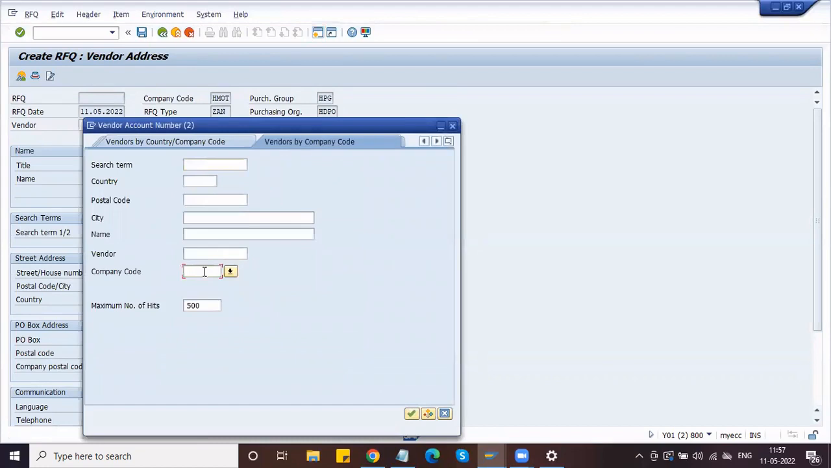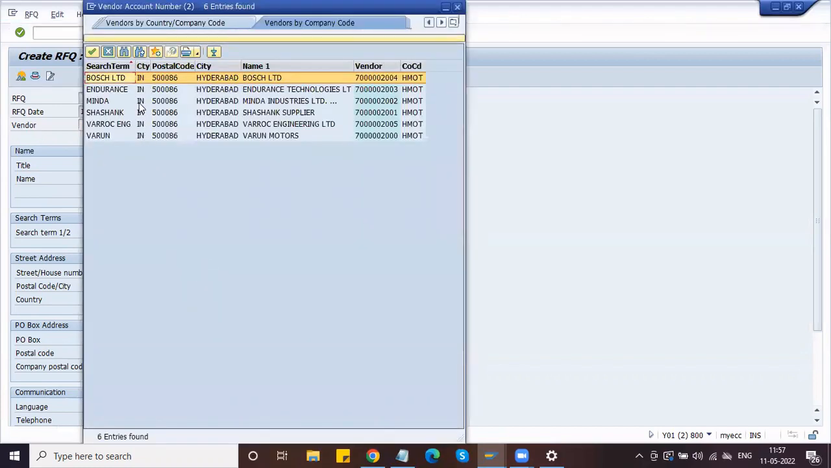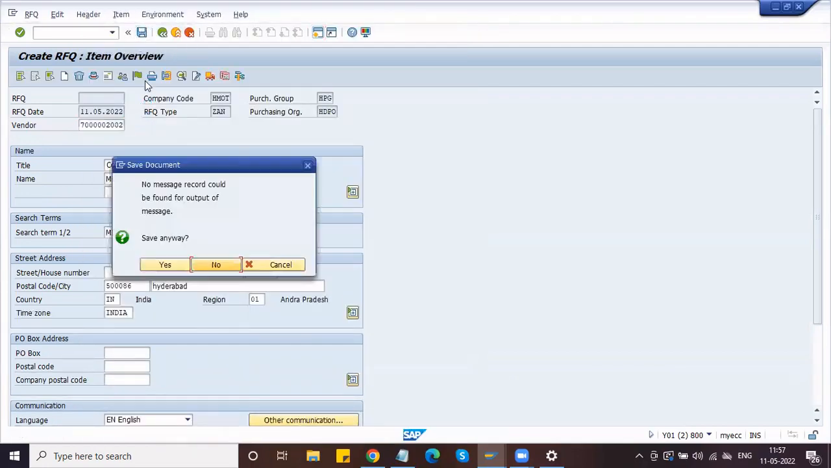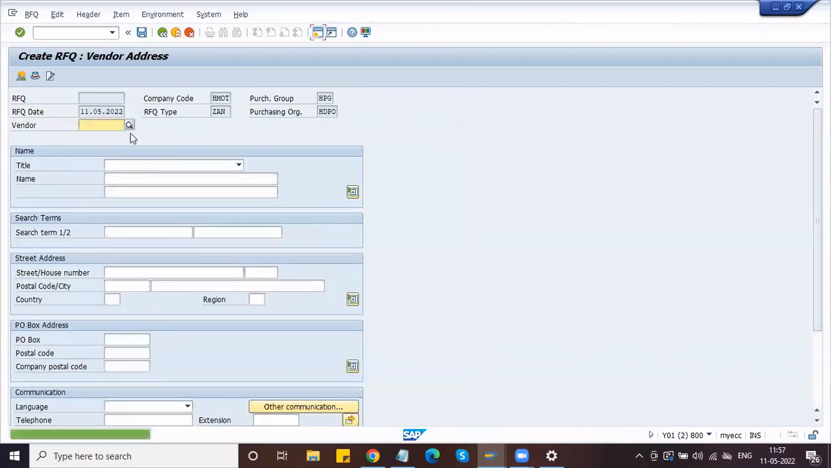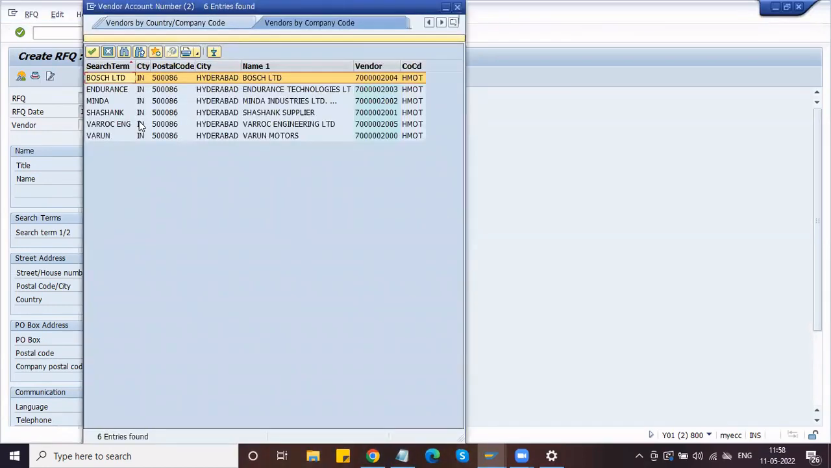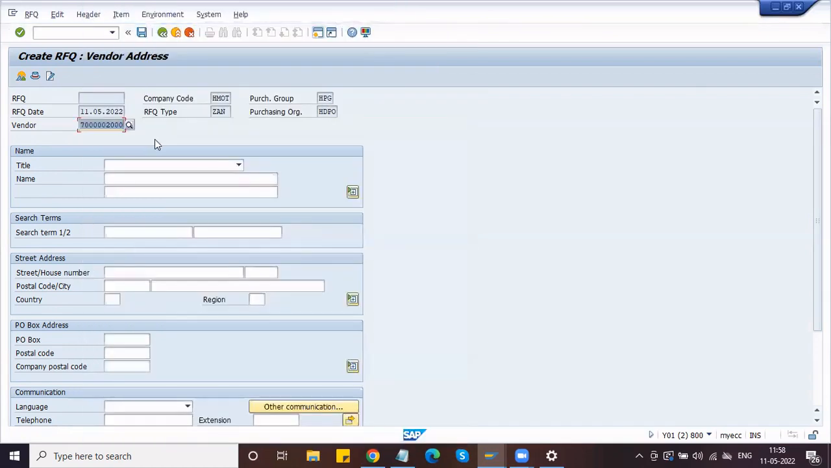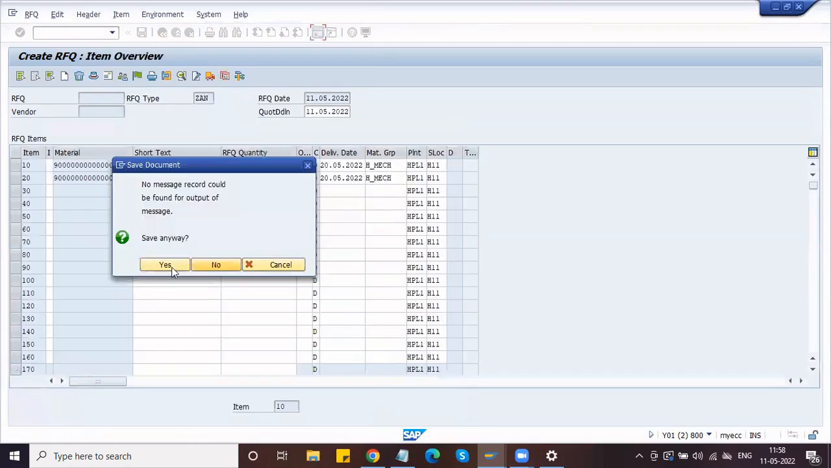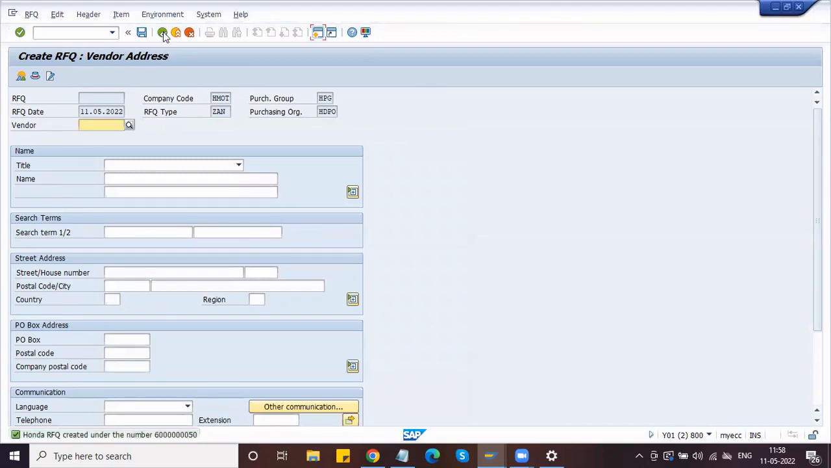Now let me send to another vendor. Minda. Save it. Yes. Let me push another vendor. Sending to 4 vendors. Okay. Let us select Varun Motors. Let me save it. So we sent it to the 4 vendors.